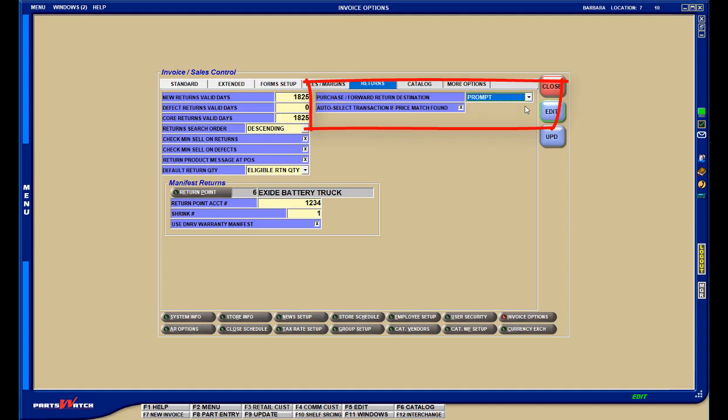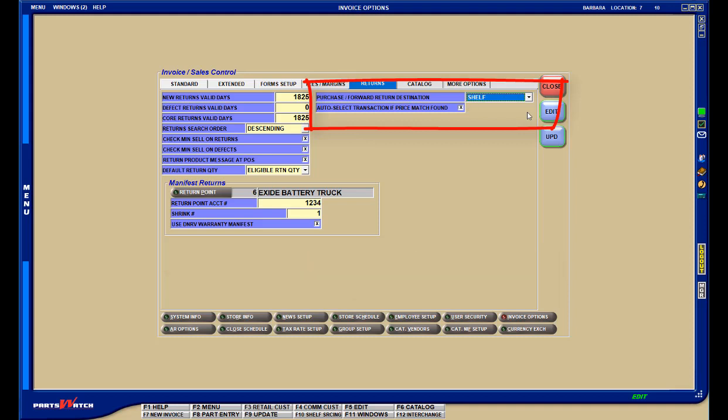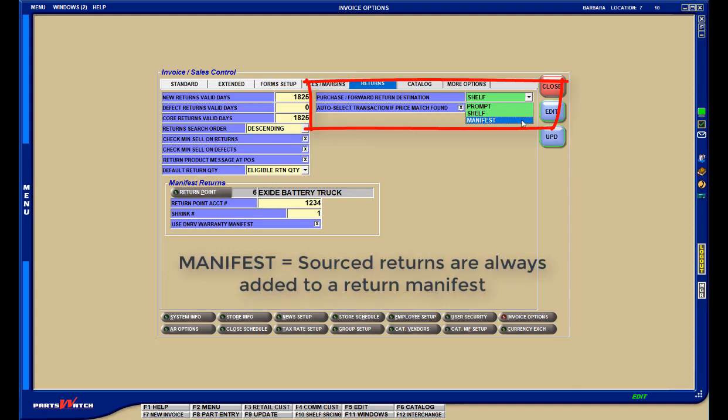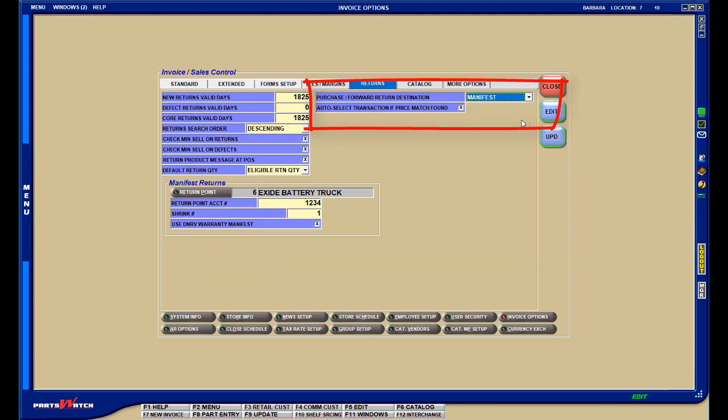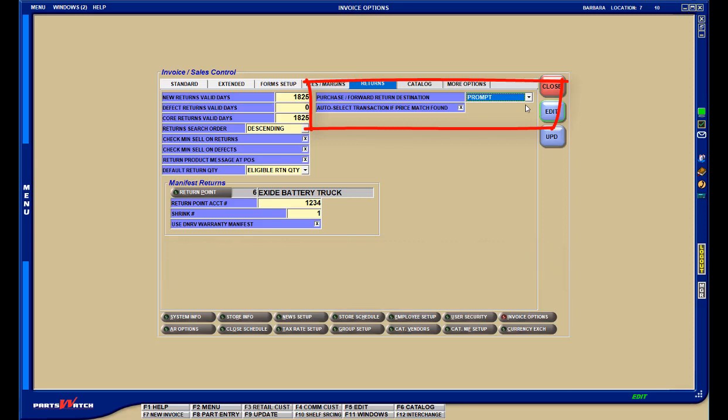If the control is set to shelf, when a part is returned, the return will always be added to the shelf and the quantity available will be affected. If it's set to manifest, then the returns will always be added to the appropriate manifest. And if it's set to prompt, a prompt displays, letting you decide whether to return the part to the shelf or to put it on a manifest for the vendor it was purchased from and not increase the quantity available.